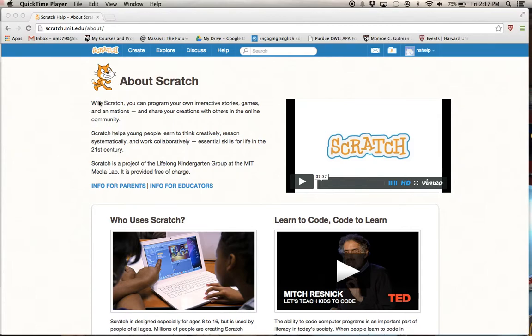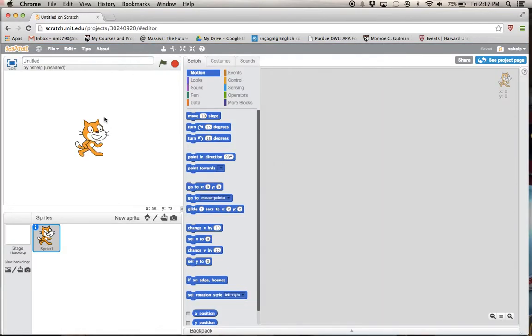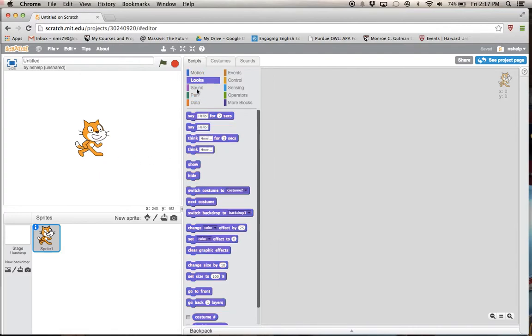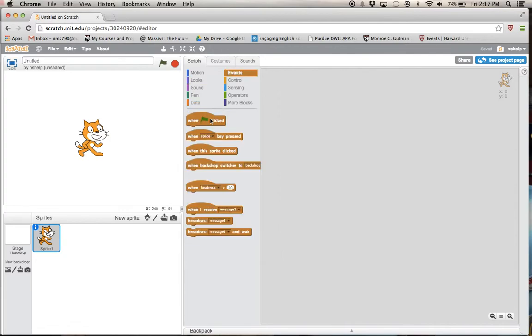So to see what I mean by that, we are going to go in to see what you would see if you were creating your first Scratch project. When you first get into the creation screen, it is going to show you a sprite, which is a cat, and sprite is just their term for an individual figure. Then you're going to see all of these blocks over here in different categories that can make your sprite do something. So we're going to start with the green flag because that is like our go button.